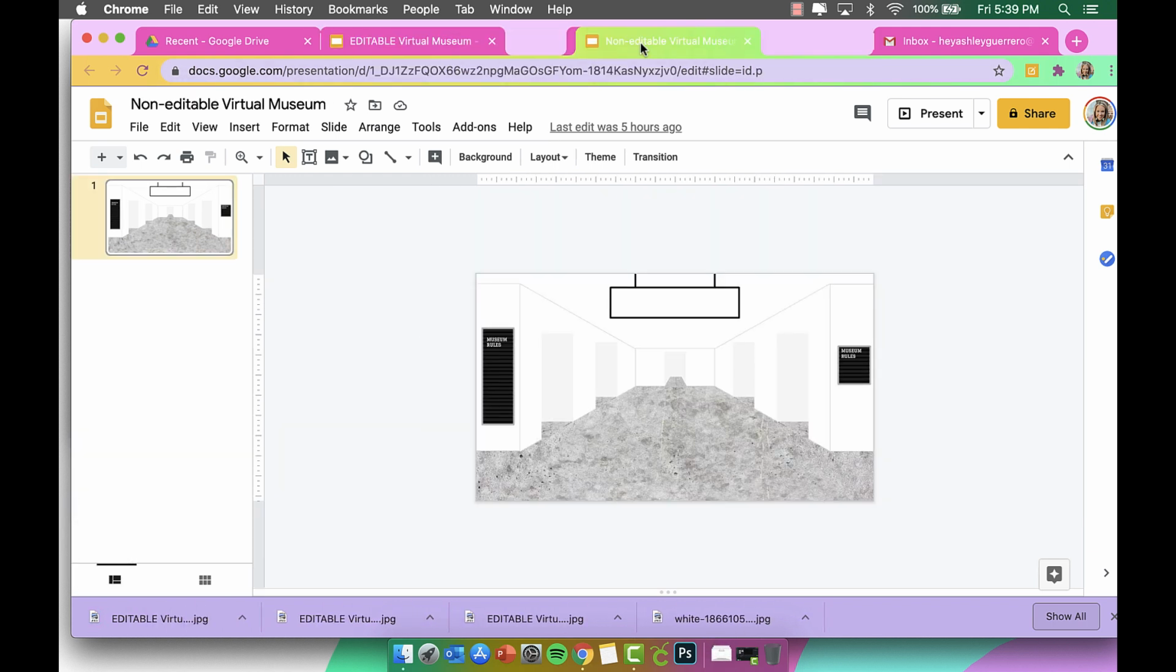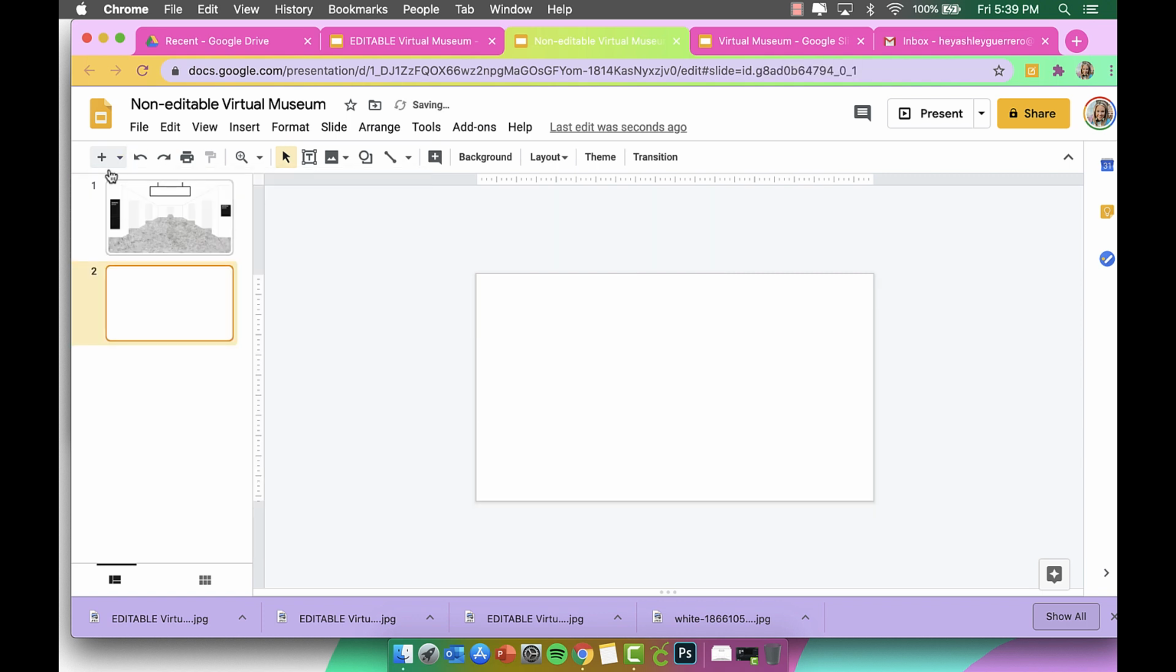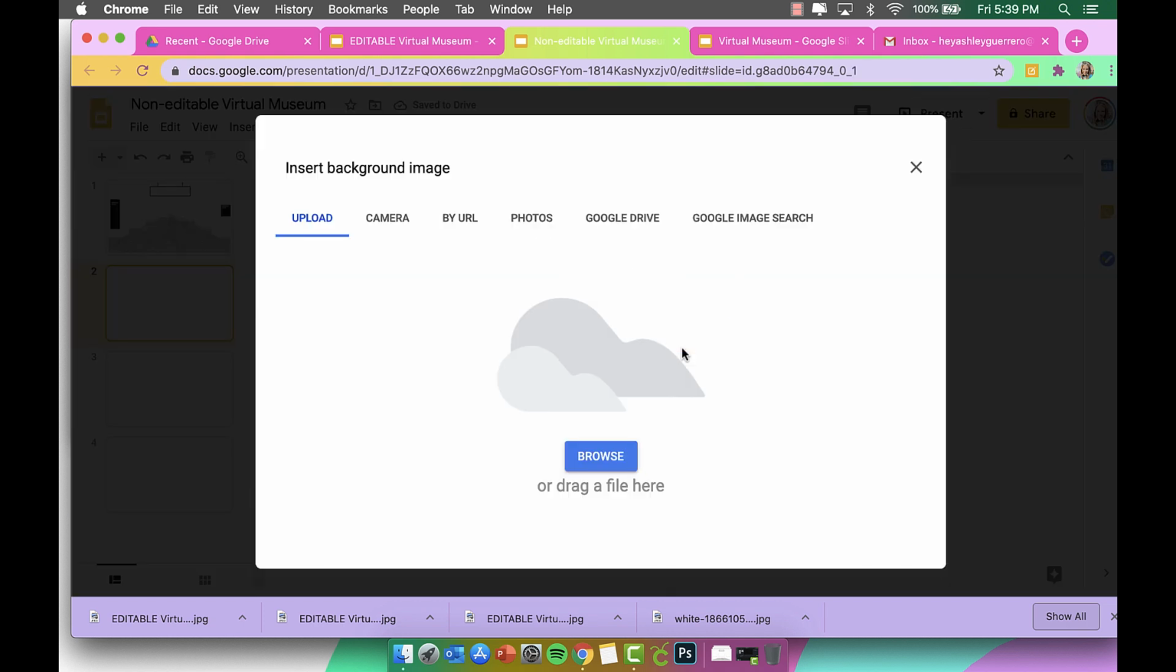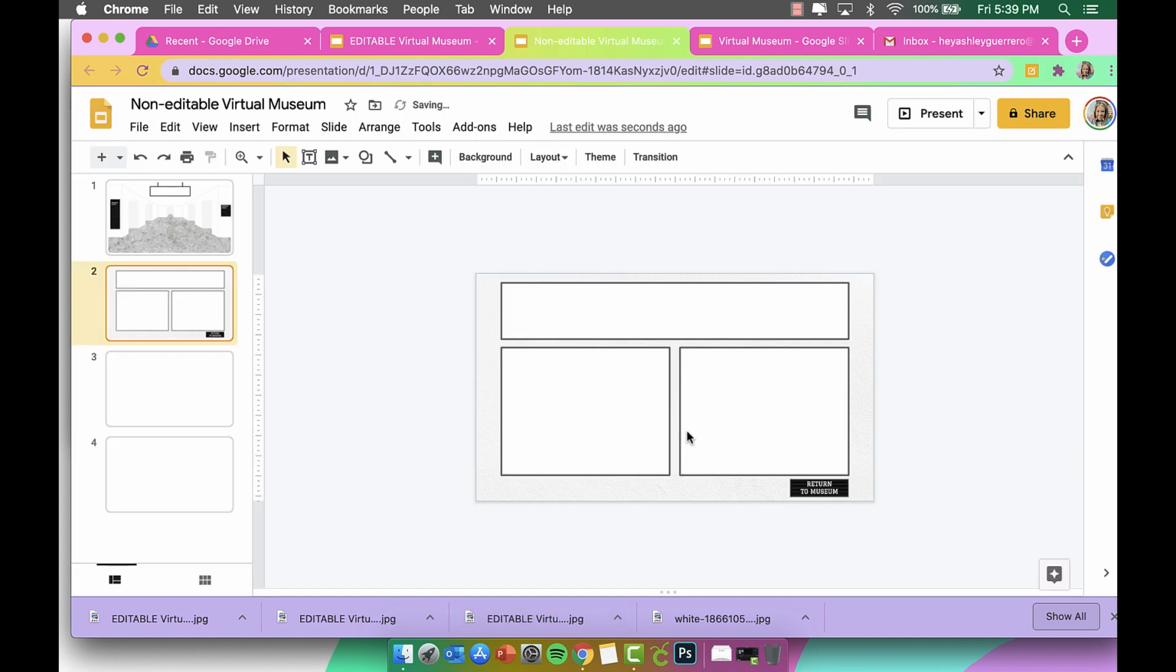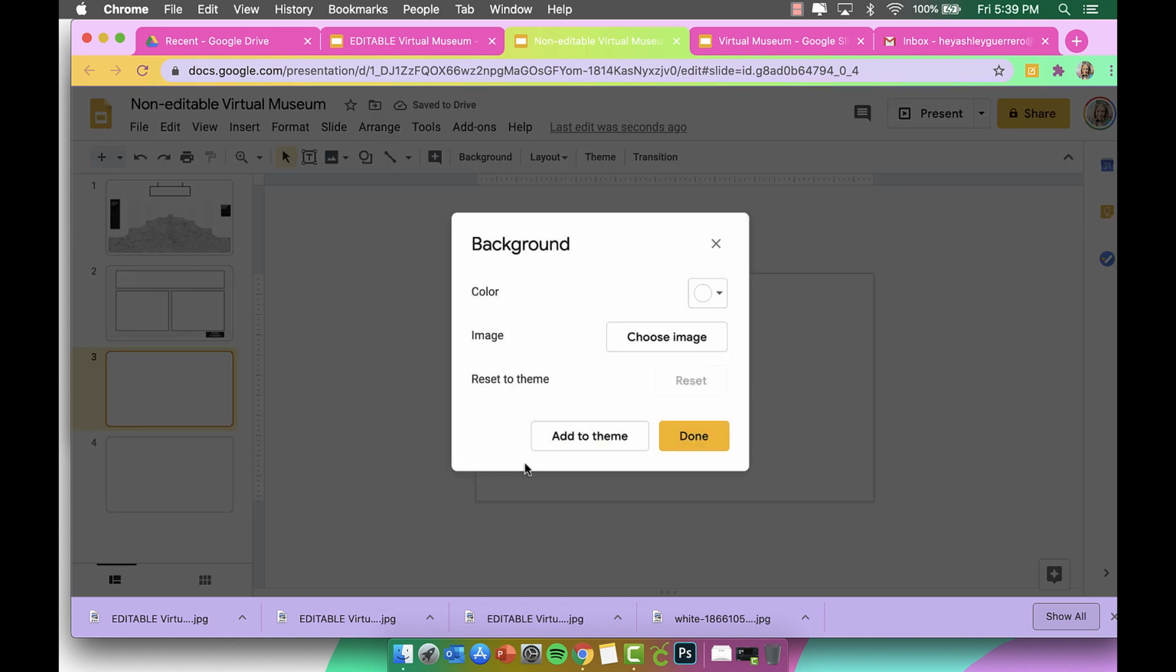All right, then you want to go to your non-editable virtual museum and just add 3 more slides, or 4 if you didn't already add the first one. And then you'll go to background, choose image, and then just upload your images.